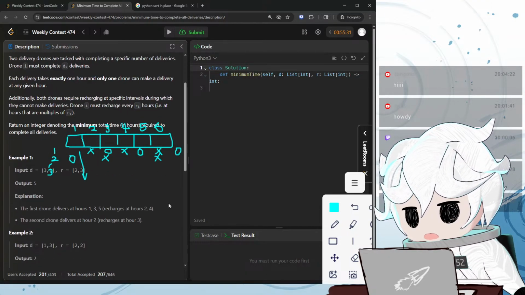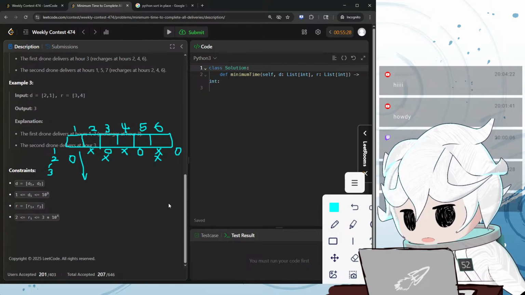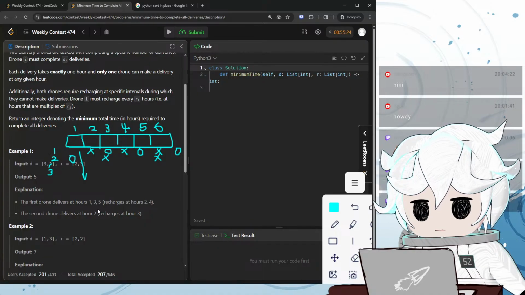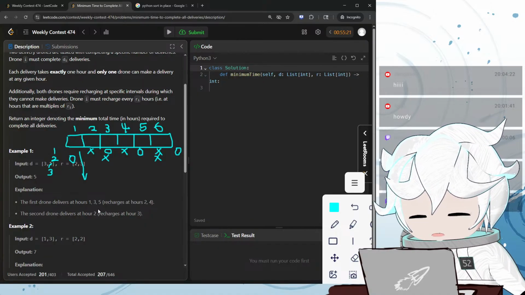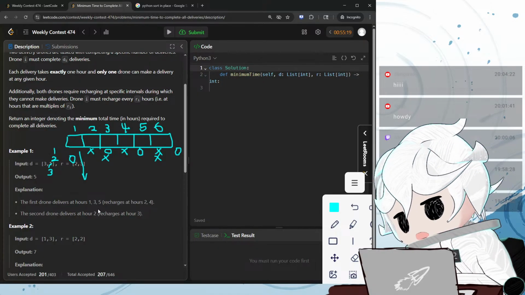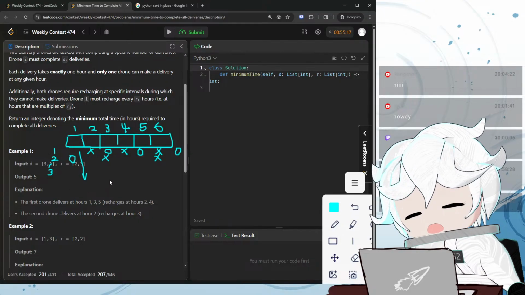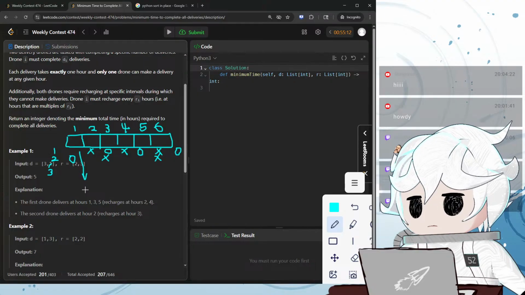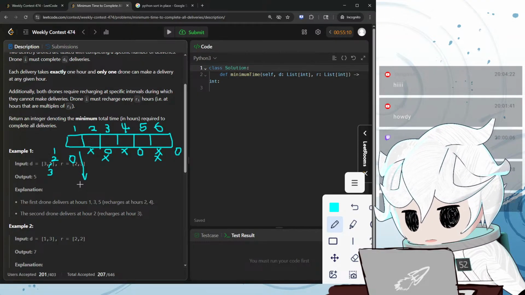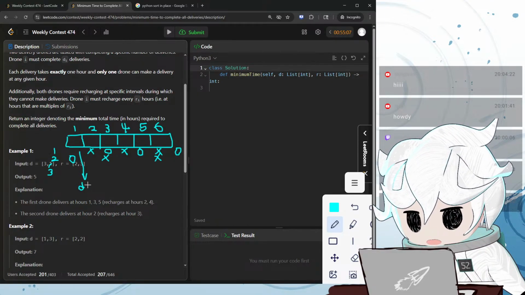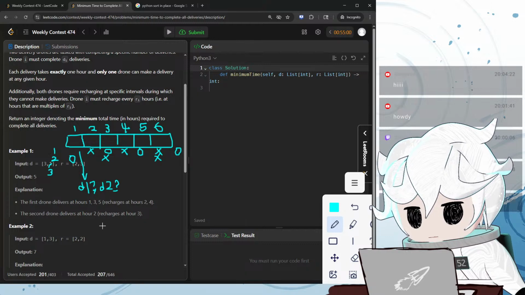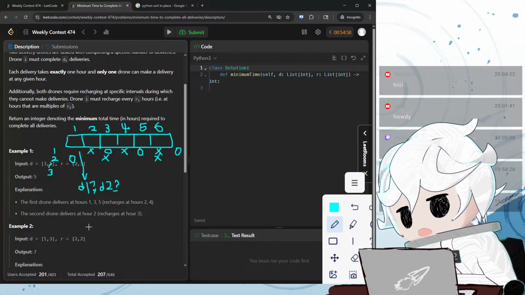Okay, do we actually have to do backtracking here? I don't know. Maybe. Maybe we can do recursive caching with memoization. At every hour we're like, okay, did we use drone 1 or drone 2? D1, D2, which one to use? And then we can open up more recursive calls.